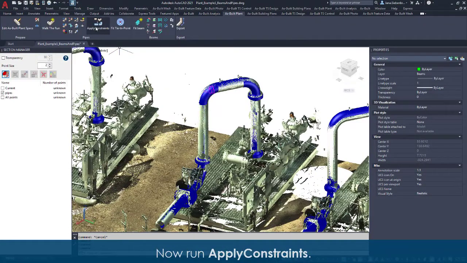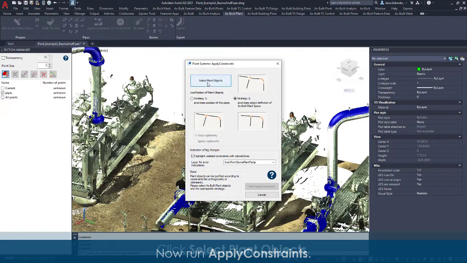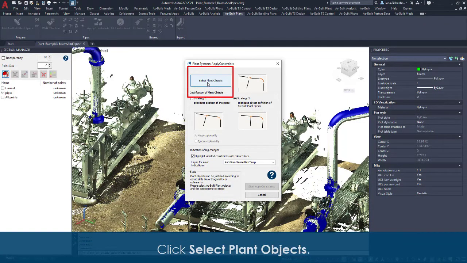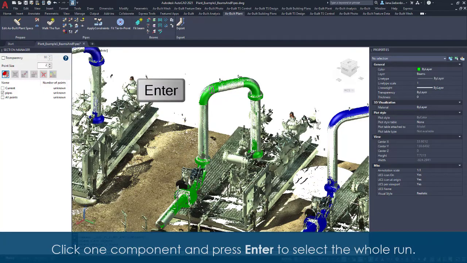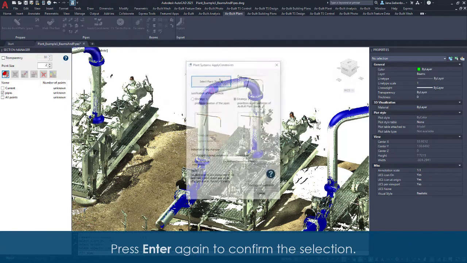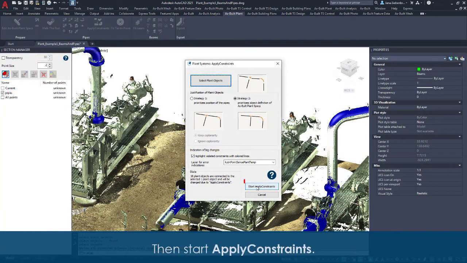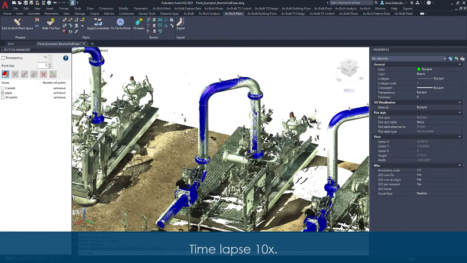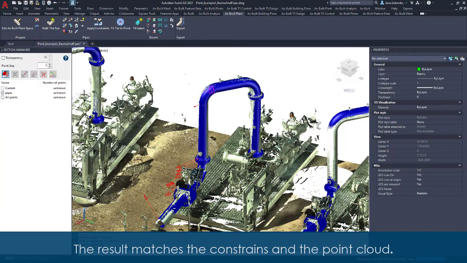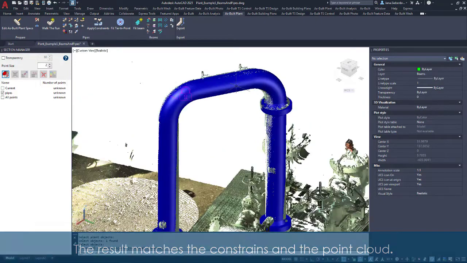Now run Apply Constraints. Click Select Plant Objects. Click one component and press Enter to select the whole run. Press Enter again to confirm the selection. Then start Apply Constraints. Time-lapse 10 times. The result matches the constraints and the point cloud.